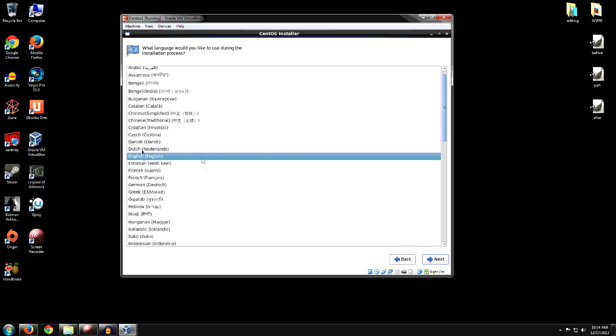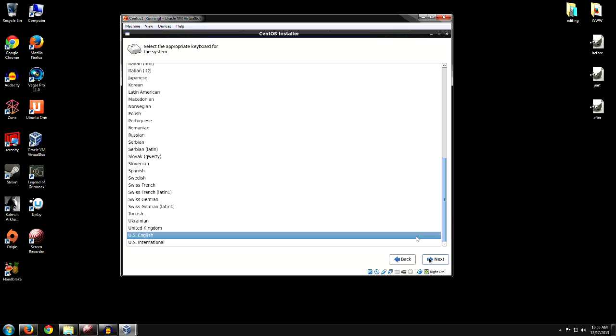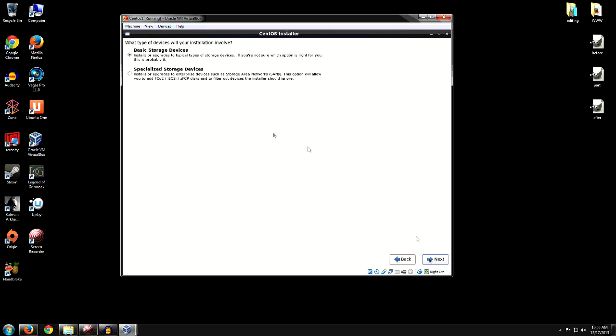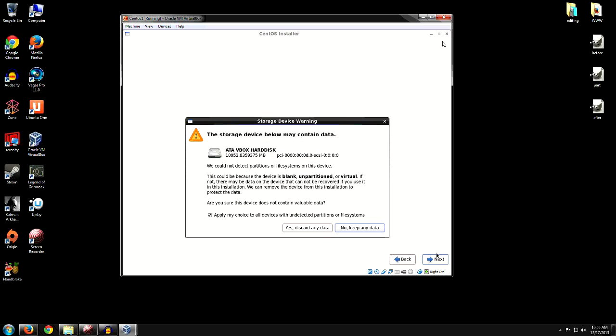The first screen is just a basic hello. I'm going to choose my language is English, and my keyboard is US English. And it'll give you two different options for kind of storage devices. Most of the time you're just going to do a basic storage device unless it's going onto a very special server. And if it's going onto a special server, you're probably not watching this video right now.